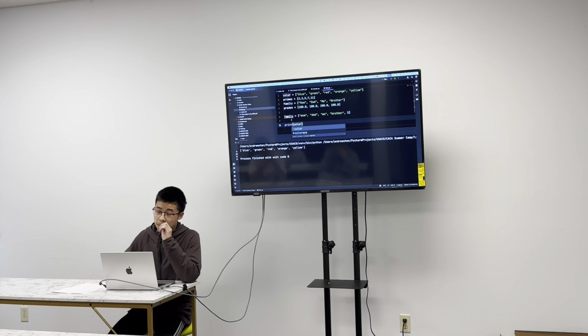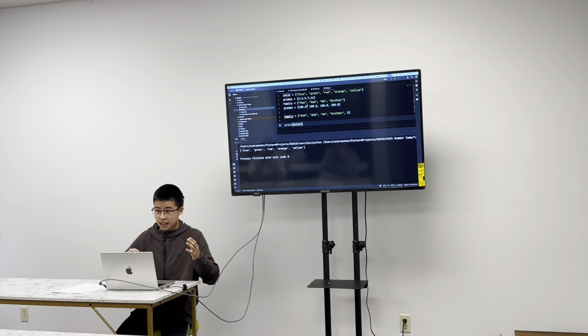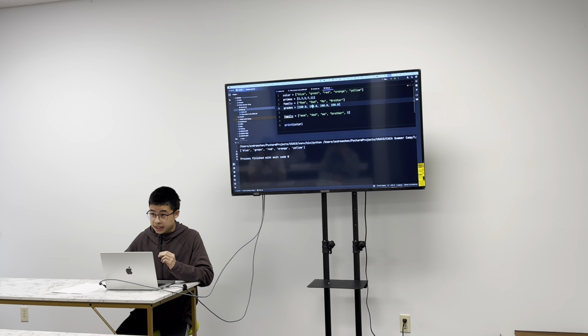But we don't always want to use the full list. For example, what's the point of using a list when you can only see the whole thing? And that's when we talk about indexing. Each of these numbers in a list is given a number. It's called an index. And in order to retrieve a number with an index, we just do something like family, square bracket, the number.